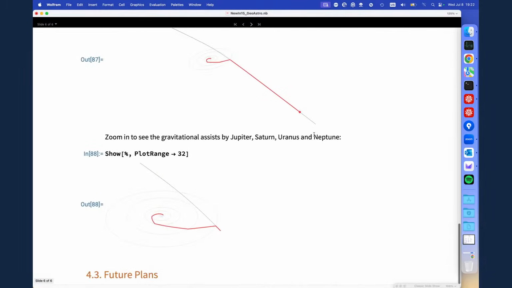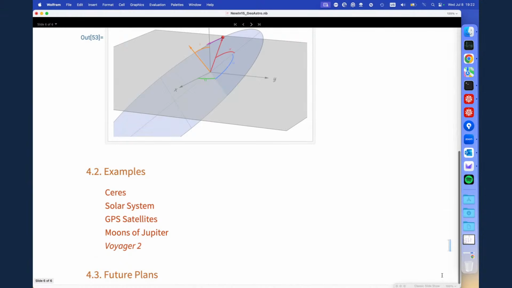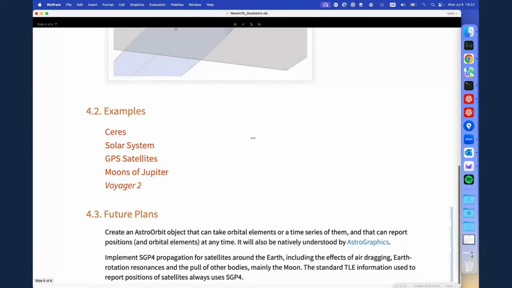Okay, so you see that with orbital elements, there are very many things that can be done already, but we want to do more things. So I have here a few plans for 15.1. We want to create a new object that by itself will know everything about orbits. It will be renamed perhaps, but that's an object that will be understood by astrographics and other astrofunctionality.